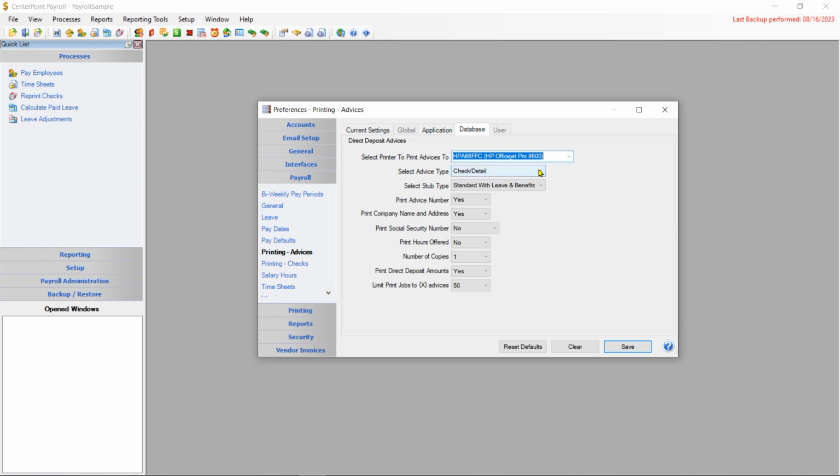On the advice type, usually people are going to use plain paper for these payroll advices, so you'll usually choose the one that is check with one long detail stub. Otherwise, why do you want to print the stub information twice? Then you're going to choose, once again, the stub type. So what kinds of details are you seeing on this stub? You'll likely match whatever you've selected on the payroll checks.